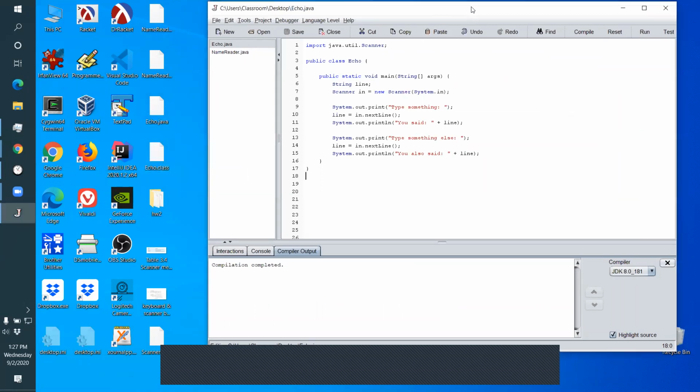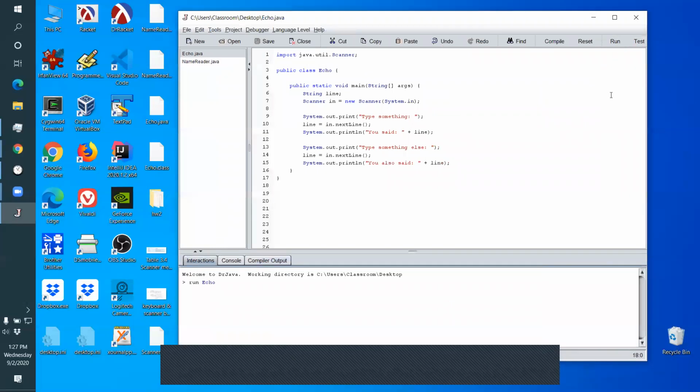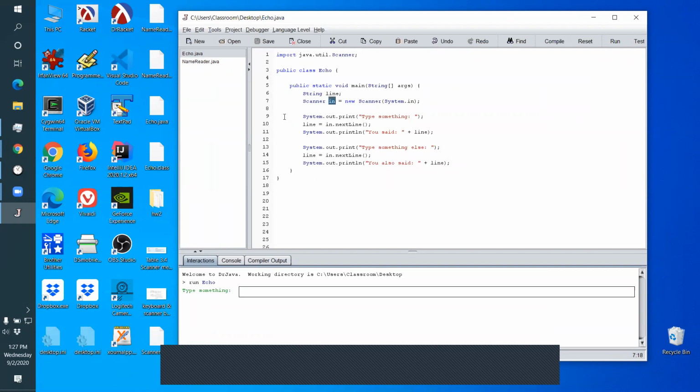Okay. Now, if I want to run it, I run. Okay. Now, line 6 executed and created a variable with no value in it. Then line 7 created a scanner and called it in. Okay. Then line 9 prompted the user, giving them a message to let them know that they're supposed to type something.